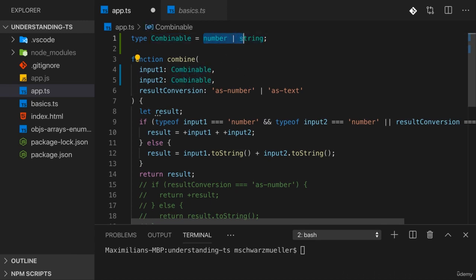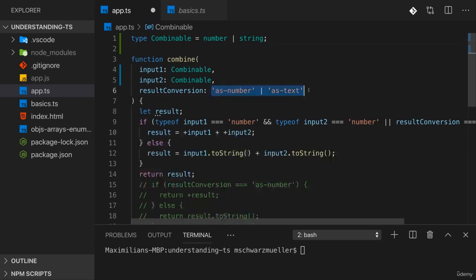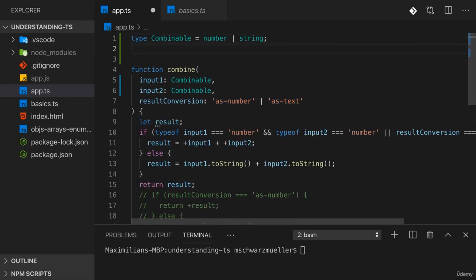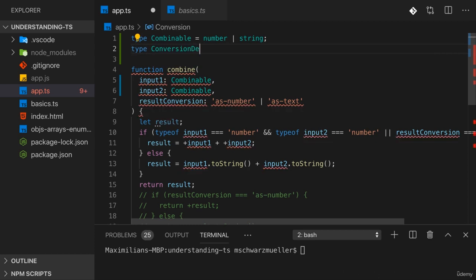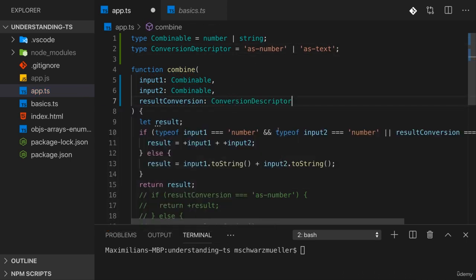And of course, we cannot just use that for number and string, we can use that for any type setup we might want to store in an alias, including these two literal types, for example. So for these two types here, for this union type, we could also create a type alias, conversion descriptor, or however you want to name it, and store exactly this type in this type alias. And now we can use this type alias down there.